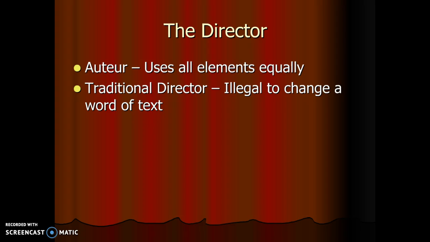There'll probably be examples throughout this Intro to Theater course in which we look at the work of auteur directors. Anyway, so back to what we really think of directing. The traditional director's source of inspiration is the text. They tell the story that the playwright wrote.